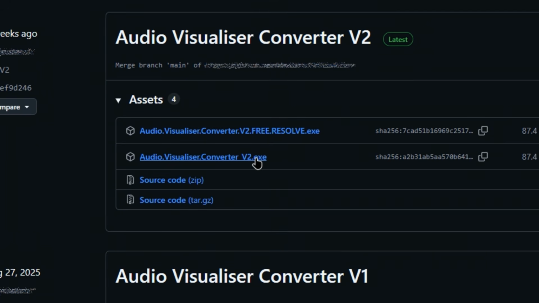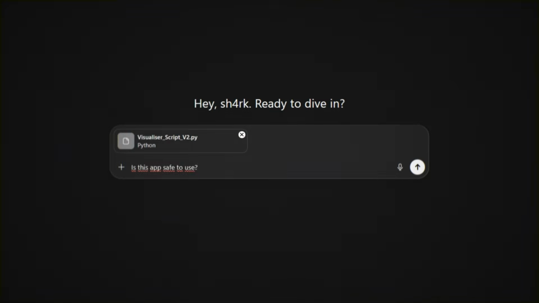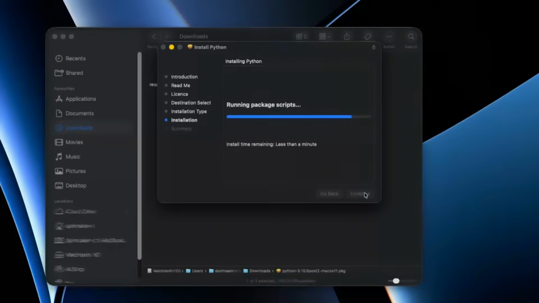If you are using the free version, make sure you download the one labeled free. You may see a warning. If you are uncomfortable, you can read the FAQ on the website to understand why the warning appears. You can also fully inspect the source code yourself or analyze it with AI. On macOS, you can use the Python version. Install Python 3.10, install the requirements, and run the script.